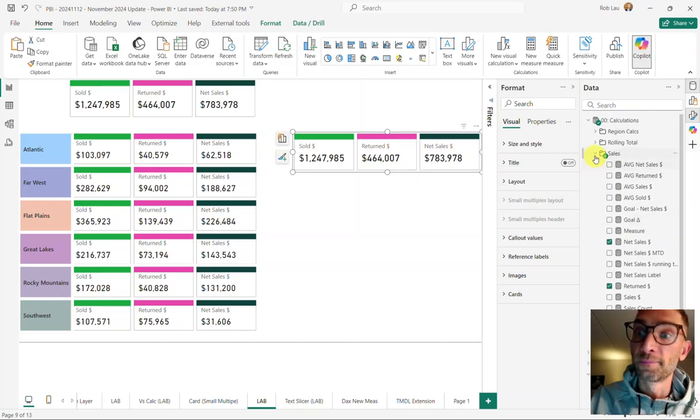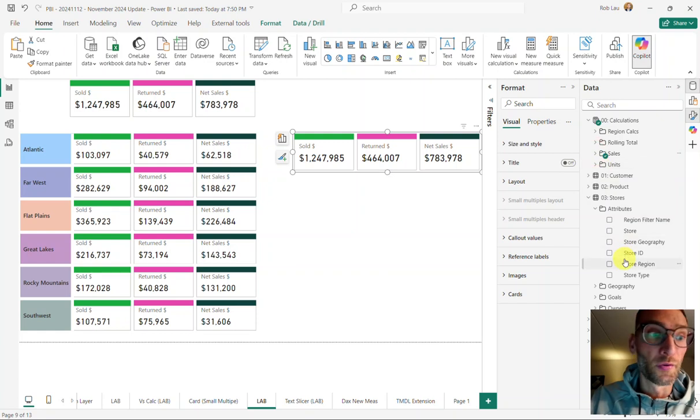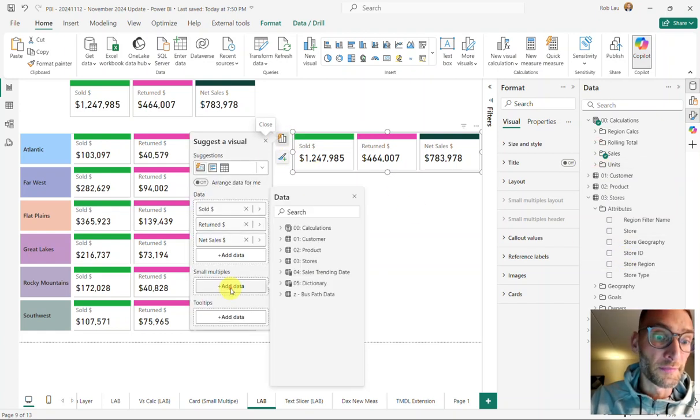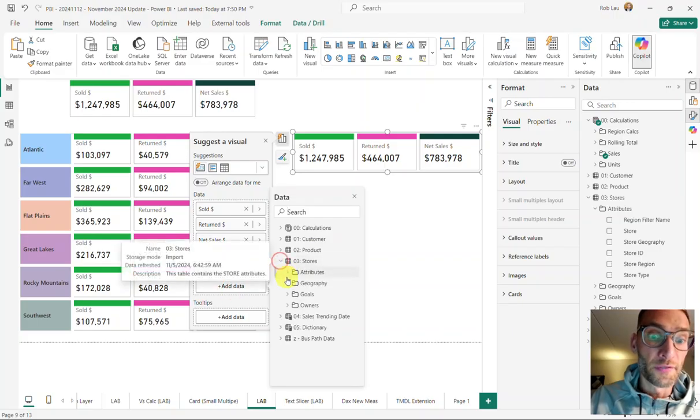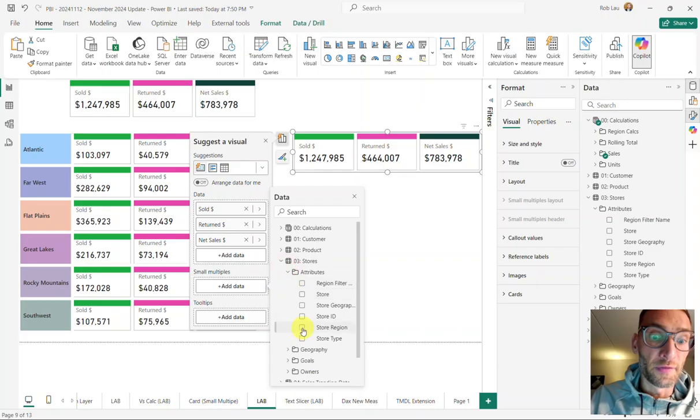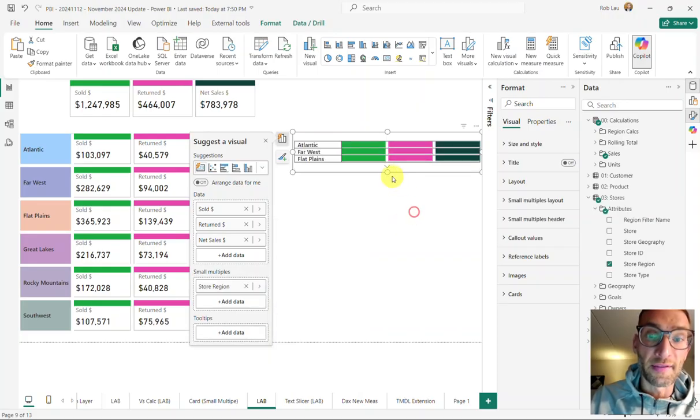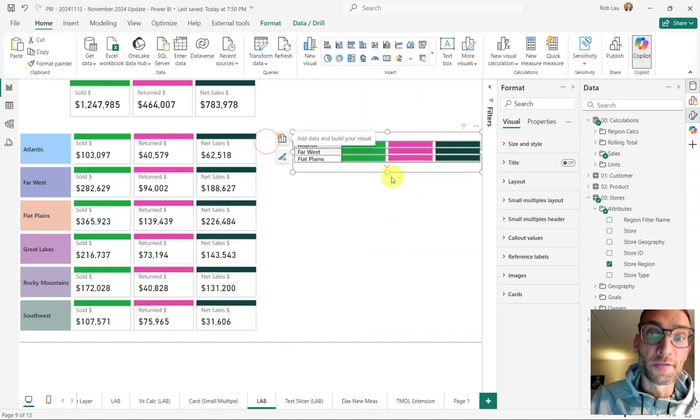So let's apply one. Let's come over here. Let's pick stores and we'll do store region. So if I expand this, small multiples, let's add it. Stores. We're going to go to attributes and store region. Just like that. Small multiples.